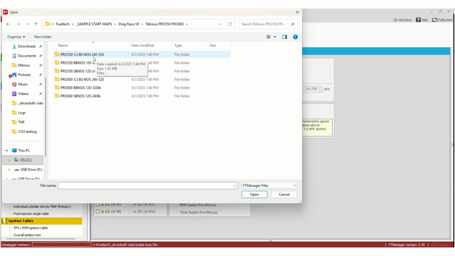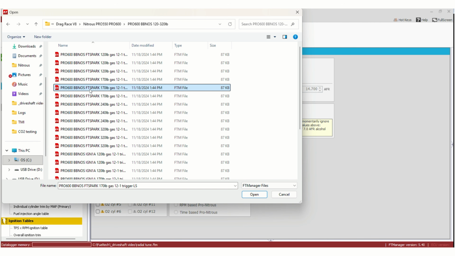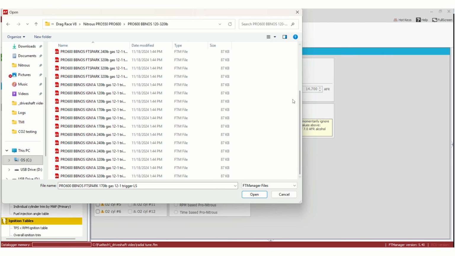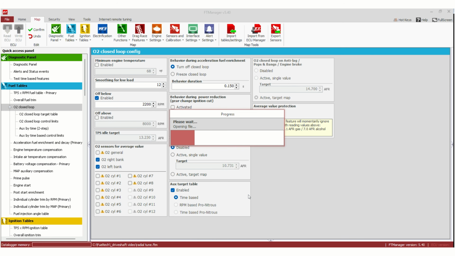We're going to say this is a nitrous car. It was a small block. We put a big block in it. These are also the sample start maps. There's a ton of good base maps in here for you guys. We'll say it's got 240 injectors. I don't care about the trigger, nothing else. I don't care about the coils. I'm just here for the fuel map. We're going to hit open.